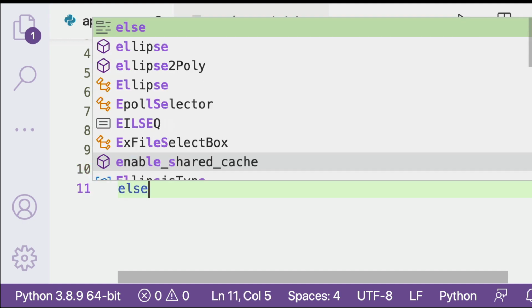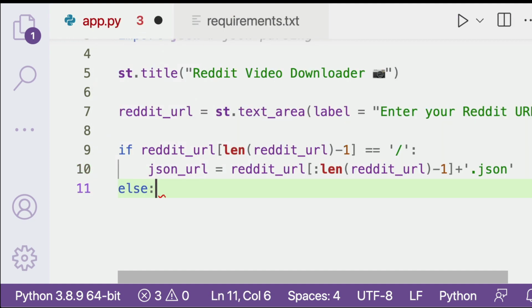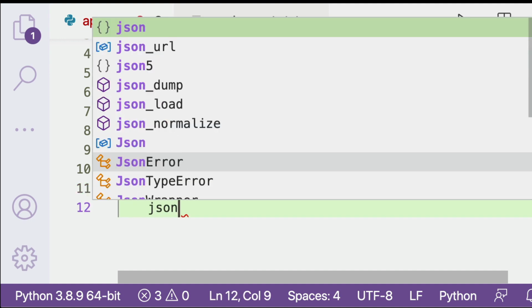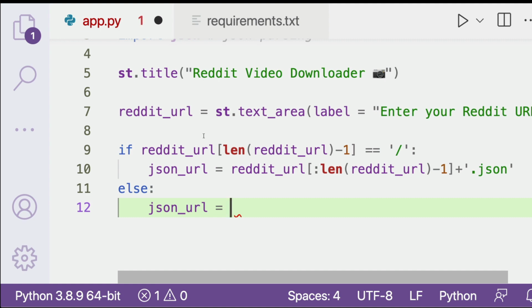Else, if that is not the case, if the last character is not the slash, you can then say json_url equals just the Reddit URL without removing anything, just the Reddit URL plus .json.